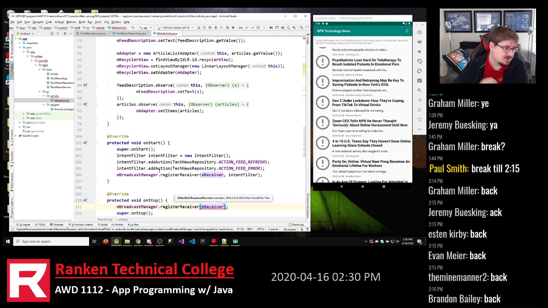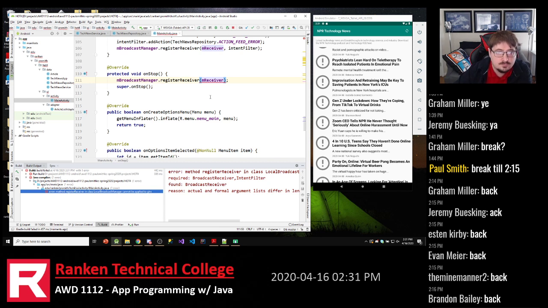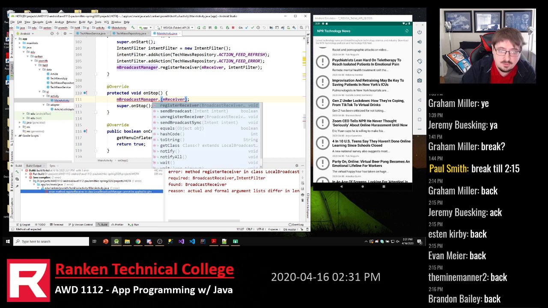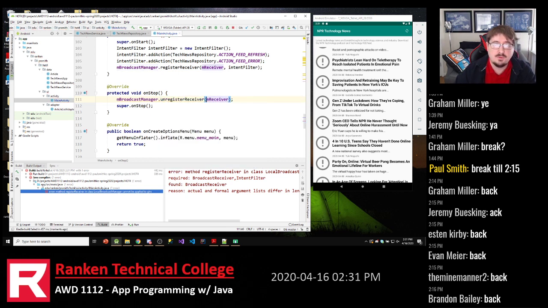So that way the user will only see those toasts as long as they're actively using the app, or specifically as long as they're on main activity. Oh, this needs to be dot unregister receiver, not register receiver.